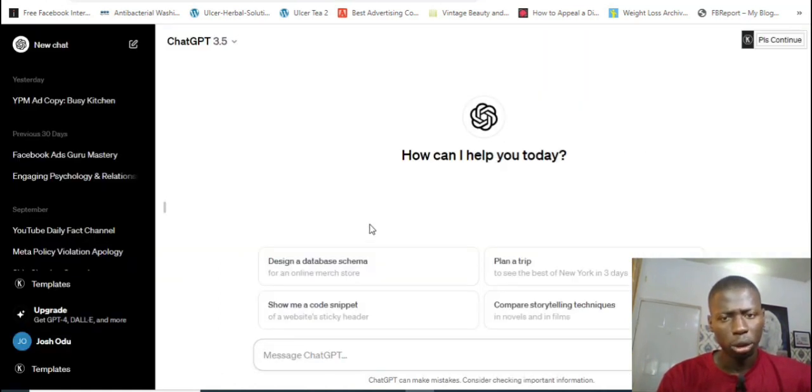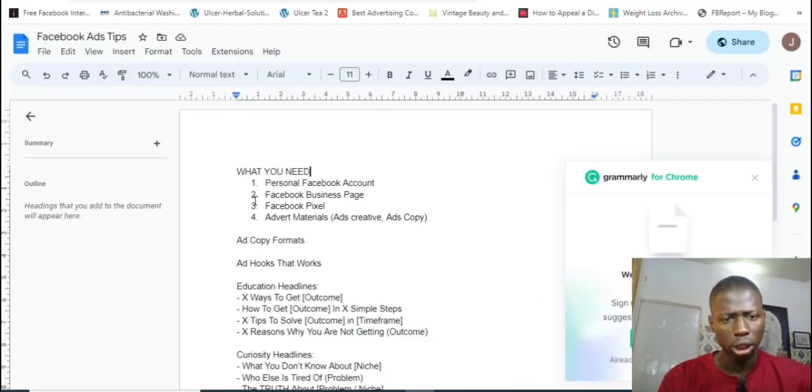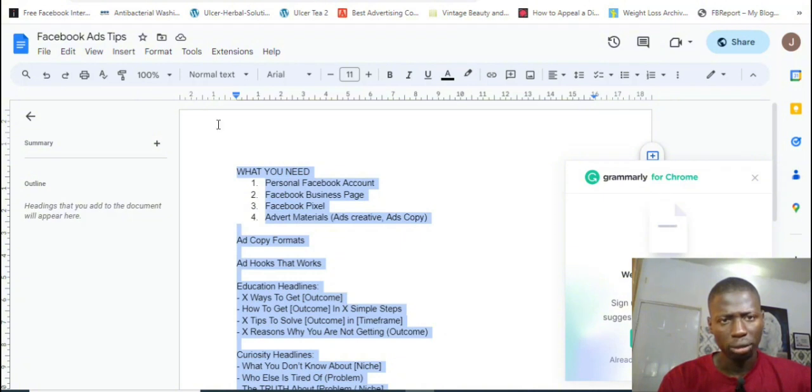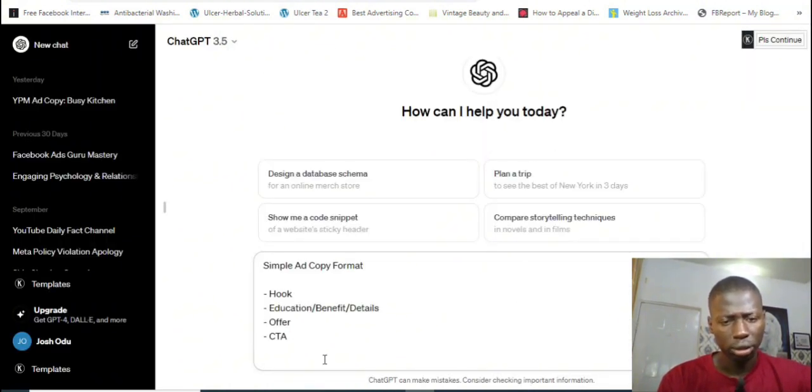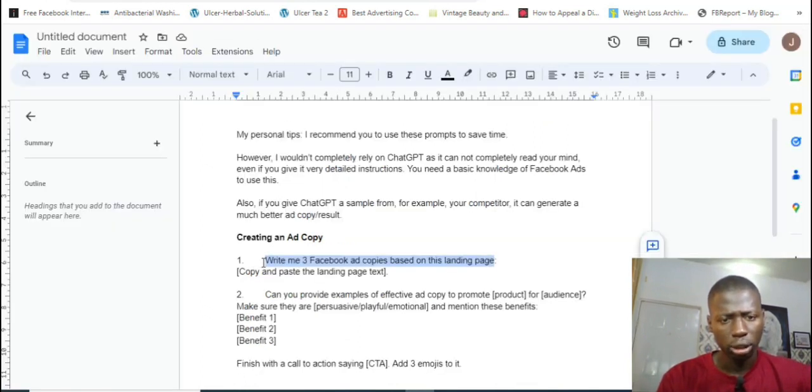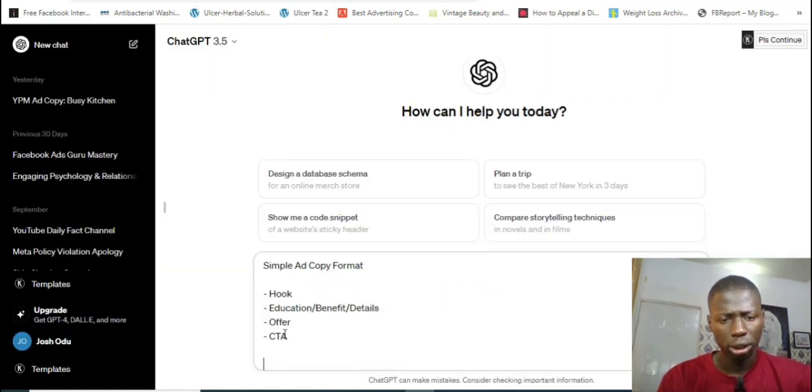So let's take, for instance, let's just copy out some information. Let's say this is all the information I use to create my landing page. I'm going to copy everything here and head over to ChatGPT, and paste it here. Once I paste it, I'll come back and copy this information here, which says write me 3 Facebook ads copy based on this landing page. So I'll right click, copy it, come over to ChatGPT, and insert it.